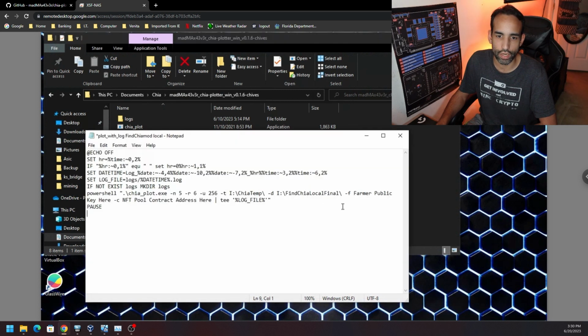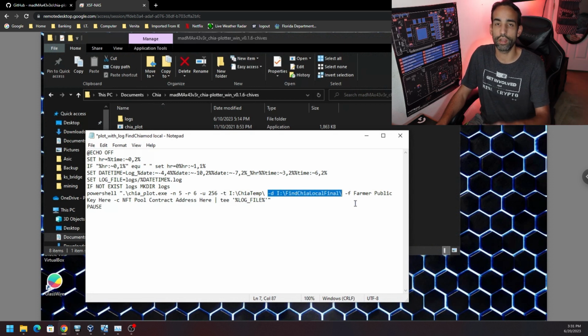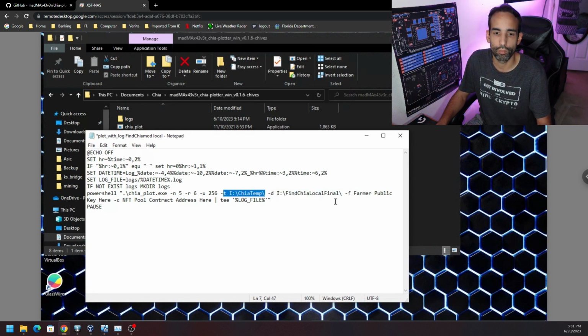And that is just changed up with a -P. Instead, it's -C for NFT pool contract address. And then -F for public key, your farmer public key. And then -D is your final, where you're keeping the plots on. And again, you want to keep it on a platter hard drive or a large storage device. And then your temporary, which is going to be your NVMe or whatever high endurance SSD/NVMe you have.